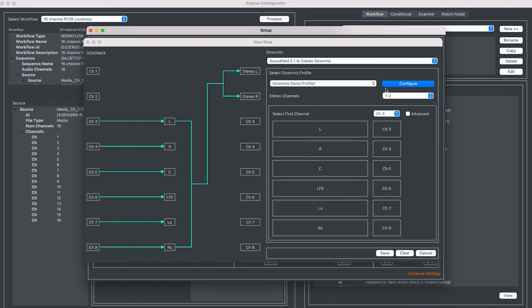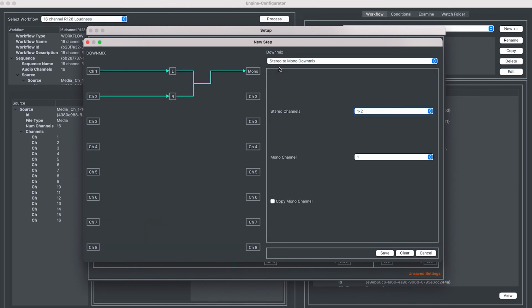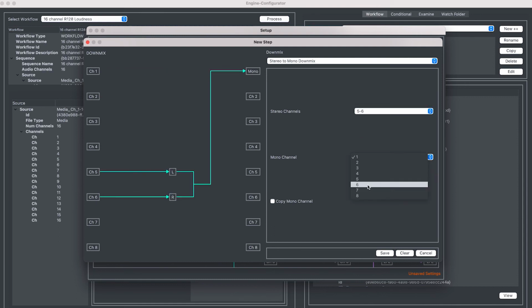There is also another feature on the downmix window. Right at the top, we have the sound field 5.1 to stereo downmix, but we also have select stereo to mono. As expected, we can select the location we would like to do our stereo to mono conversion, but also if we would like to copy the mono channels to create a dual mono channel. So this covers all the upmix and downmix settings in these two modules.